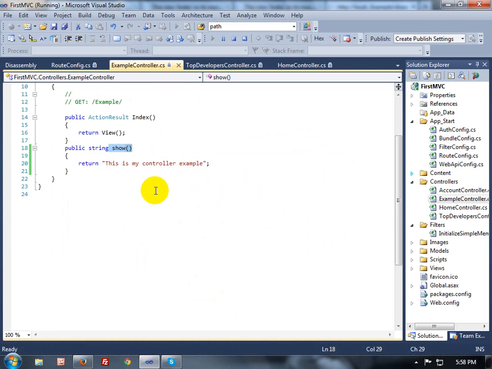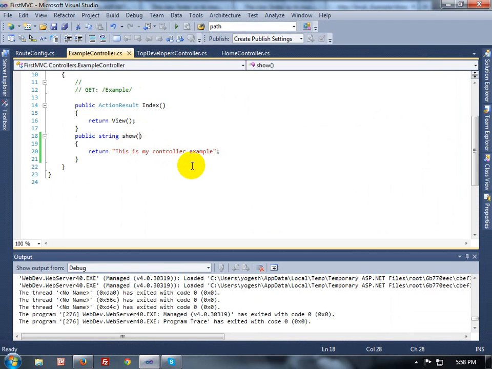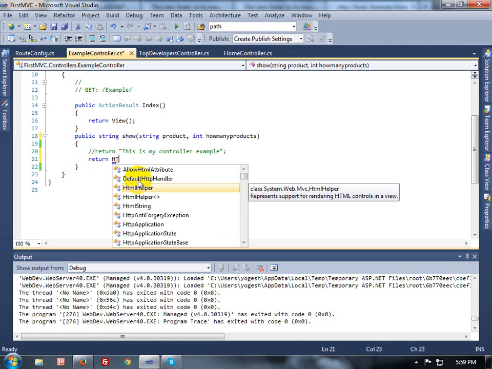So if I want to pass some arguments over here, then you can write them easily. Just take an example. Stop this. String product, integer how many products. So you can change this. You have to write return HttpUtility class.